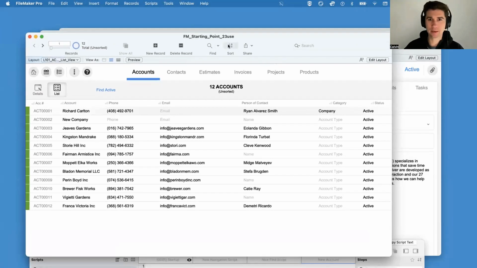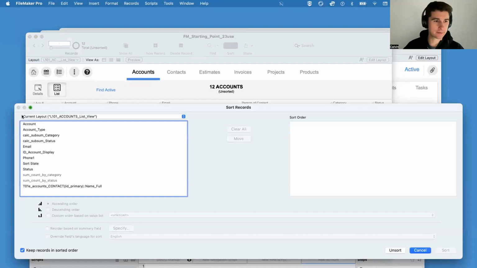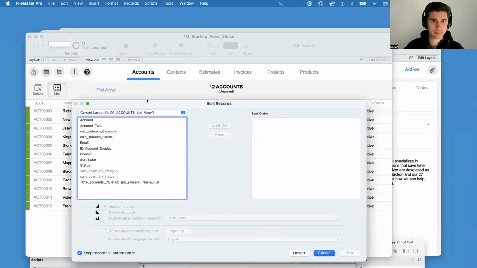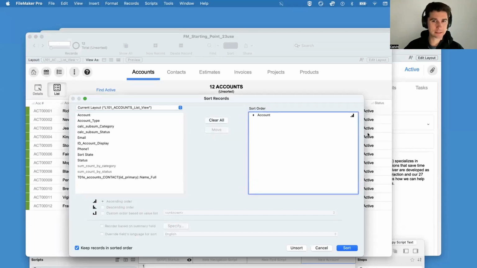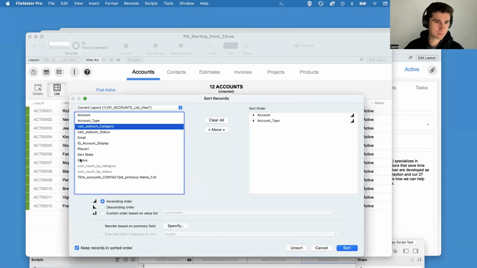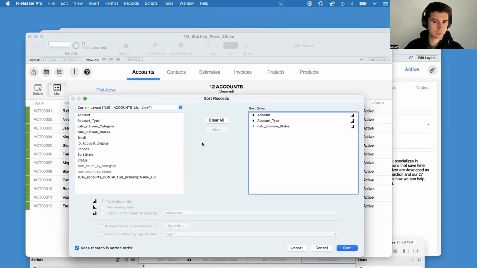We have a sorting option in the toolbar. We can just select that. Sometimes people will see this if you give your users access to it. Sometimes they just stumble upon it through the toolbar. Some of these things are pretty obvious: account, account type, but then we have calc subsummary category, calc subsum status. Can we move that one over?